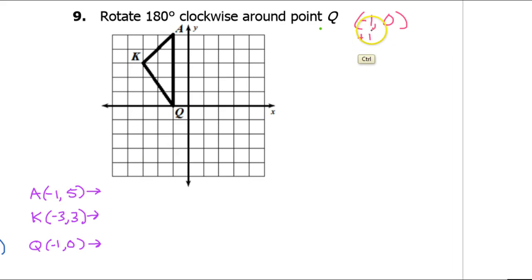I'm going to add 1 to all the x coordinates. So that's going to look like this, +1, +1, +1. So that's going to give me some new points. This will become 0, 5, and -2, 3, and 0, 0.